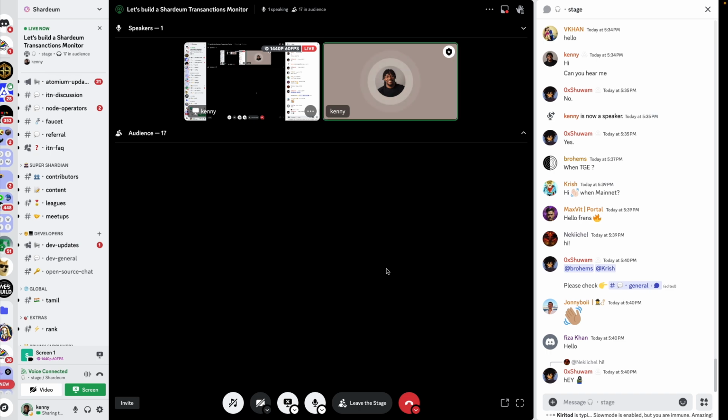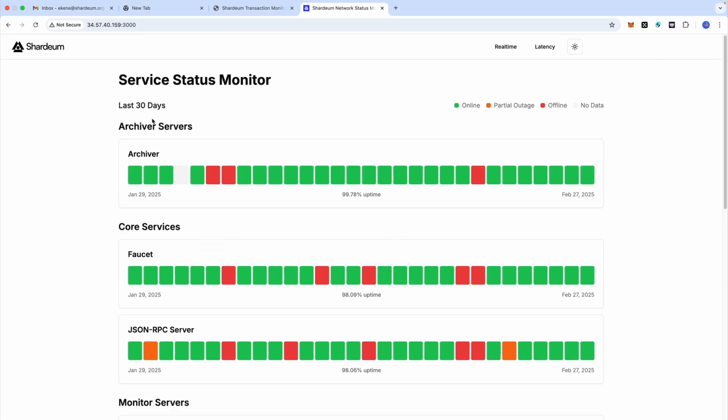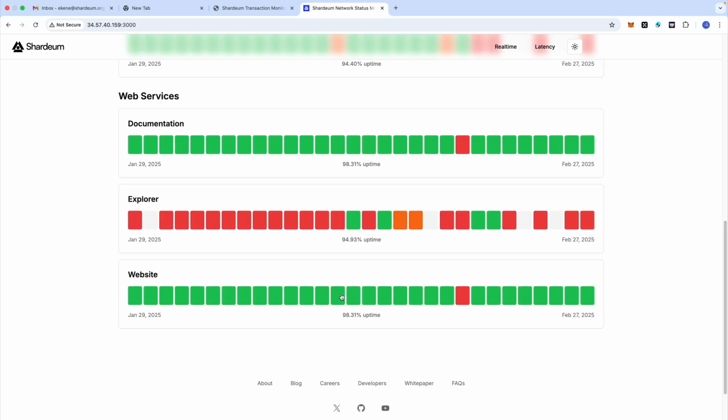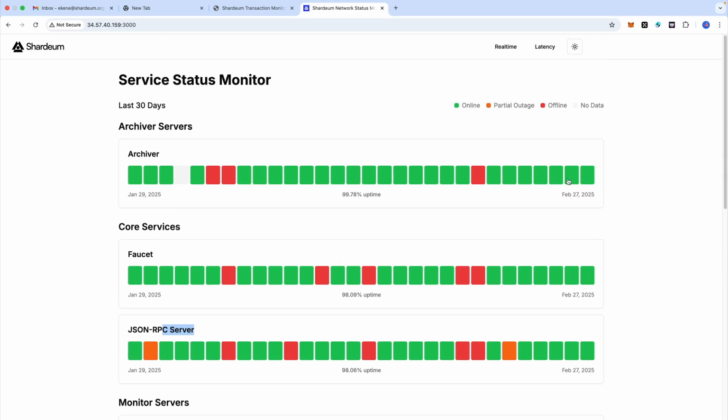Okay. So this is something that we built on this stream a couple of months ago. The network status monitor for Shardeum. It monitors our archiver, our faucet, JSON RPC server, and a couple of other services that we monitor on here. So we built this from beginning to completion on the stream, and today I want to start off on a new project, and that is going to be the Shardeum Transaction Monitor.